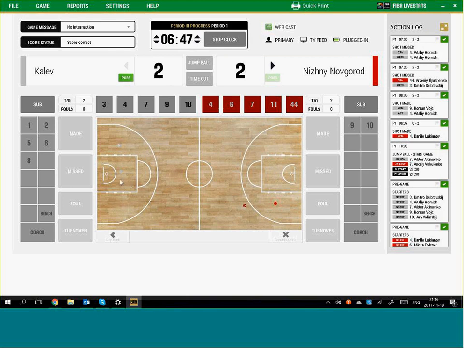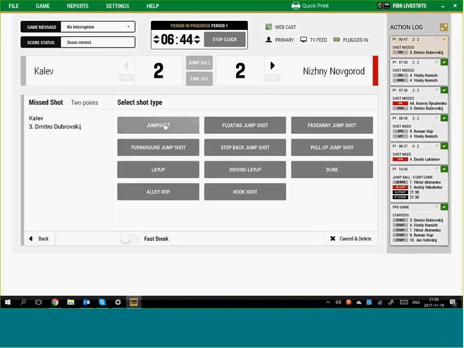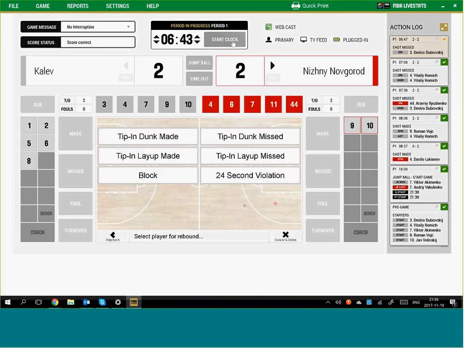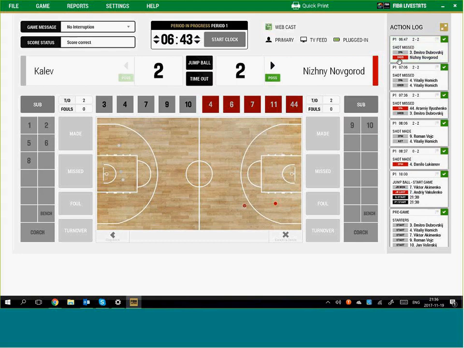Okay, I would add a missed shot. And if not, you can select any team. These are also active. So if I select the red team, you will see the default defensive rebound from the team. It is not a personal one.